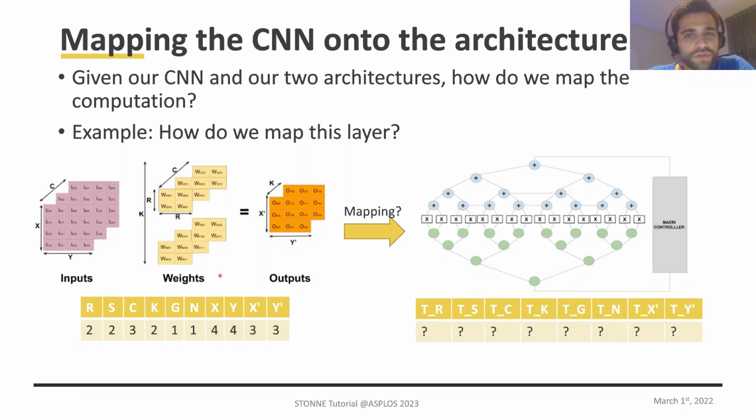So the question is how do we map? We have how many filter rows we map at the same time in the architecture, how many columns we map at the same time, how many channels, how many filters will be mapped into the architecture at the same time, groups, batch, X and Y, right? And how many output rows we are computing at the same time, and how many output columns. So this basically means how many elements are we computing at the same time.